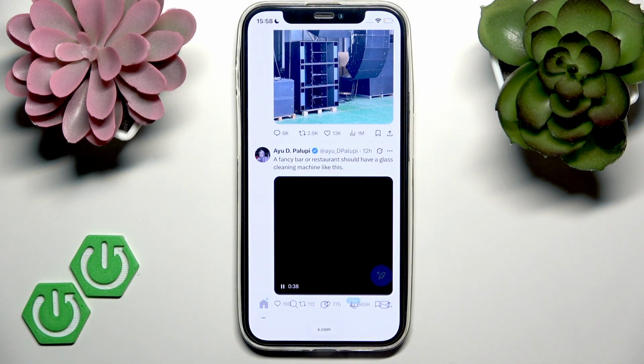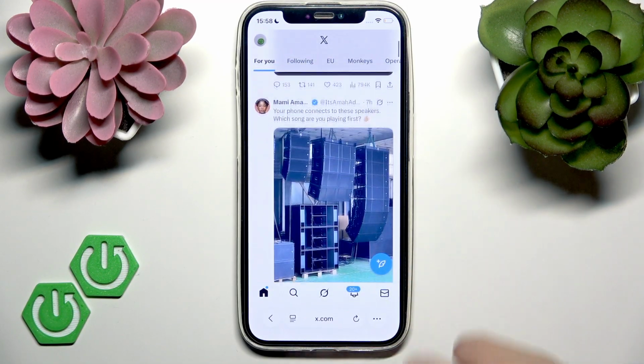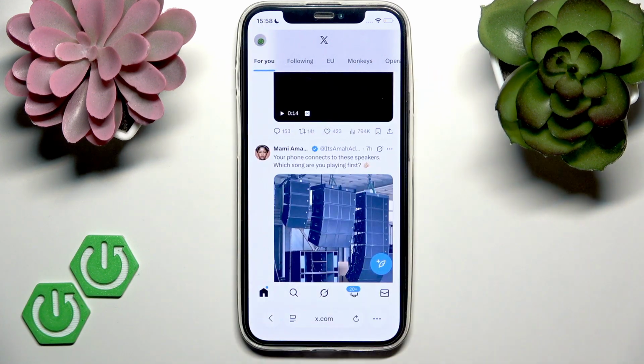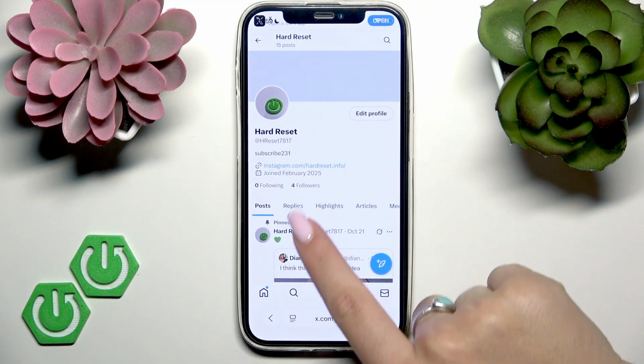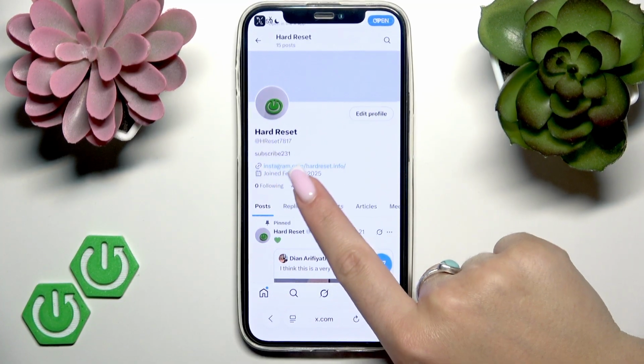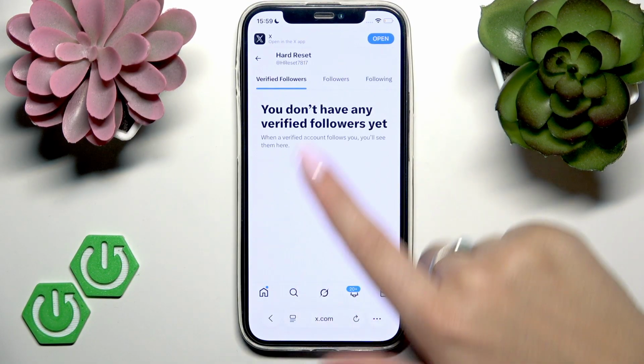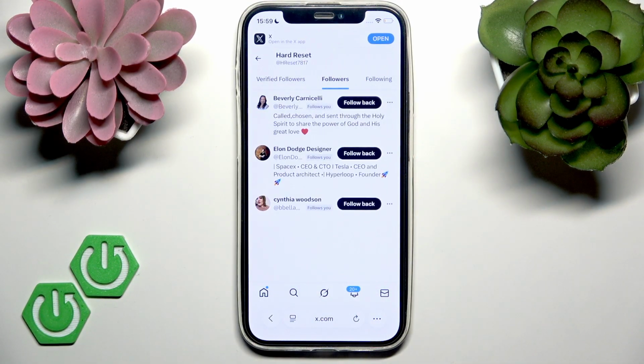And now finally, when you're in, you have to tap your profile picture in the top left. And let's go to my profile. Now under my bio, I want to go to followers count. I tap here, and at the top I go to my followers section.